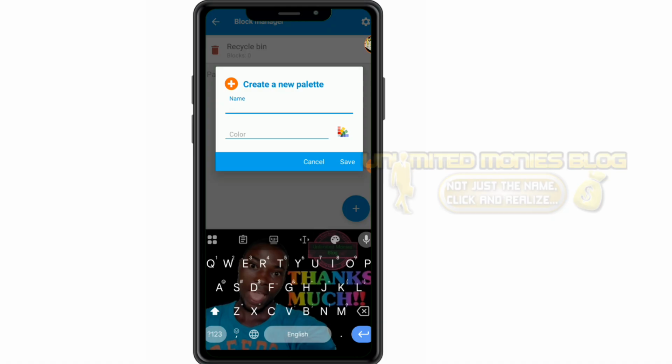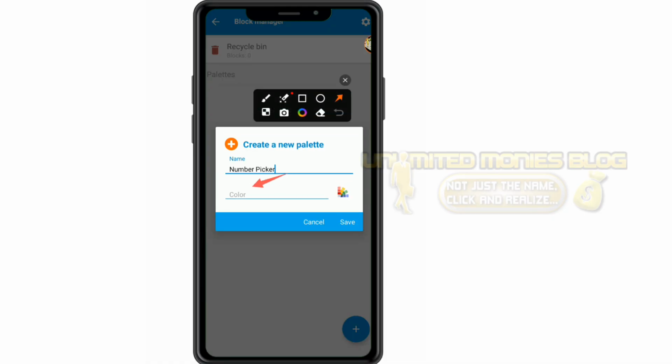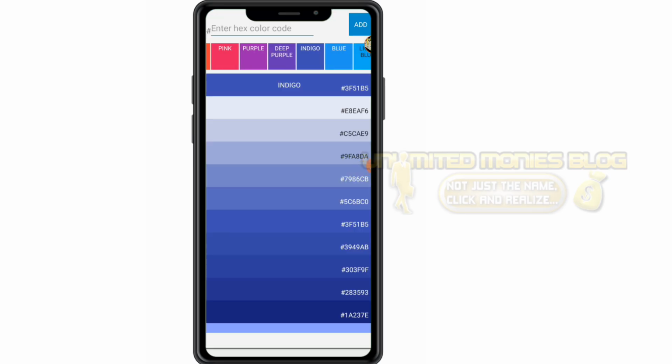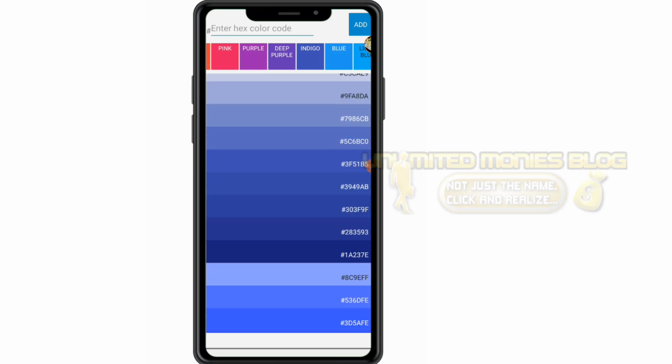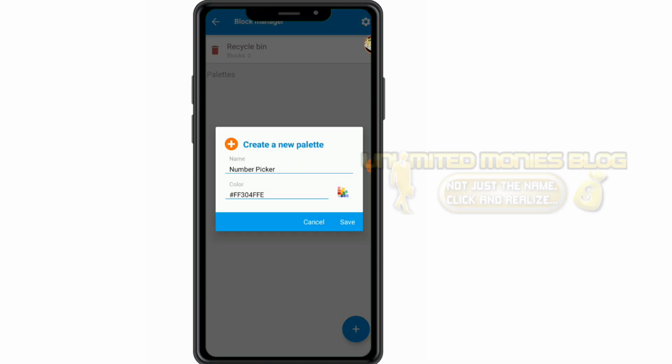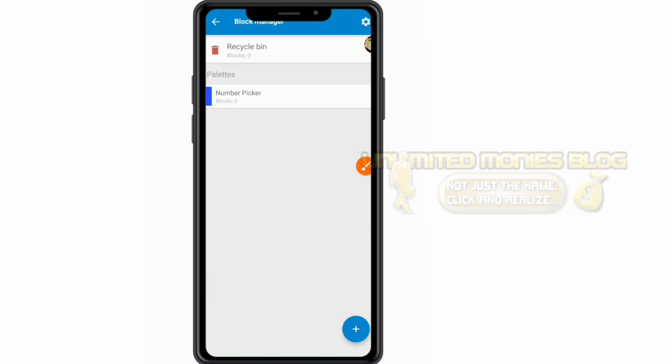So I want to create this folder as number picker. After that I choose my color, so I can put any color. If you don't have an idea on color codes, like I said, you can use the color picker and select a convenient color that you want to use for your block. I want to use this particular color. I save it. So this is the folder where we want to save our blocks. You click and open that place.